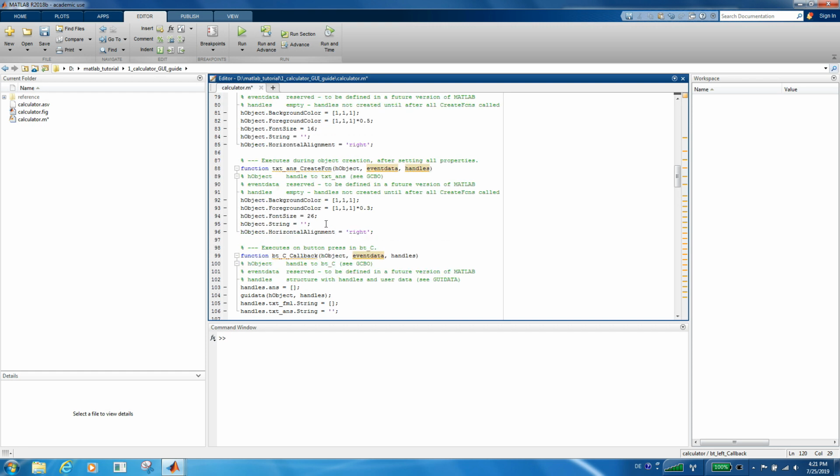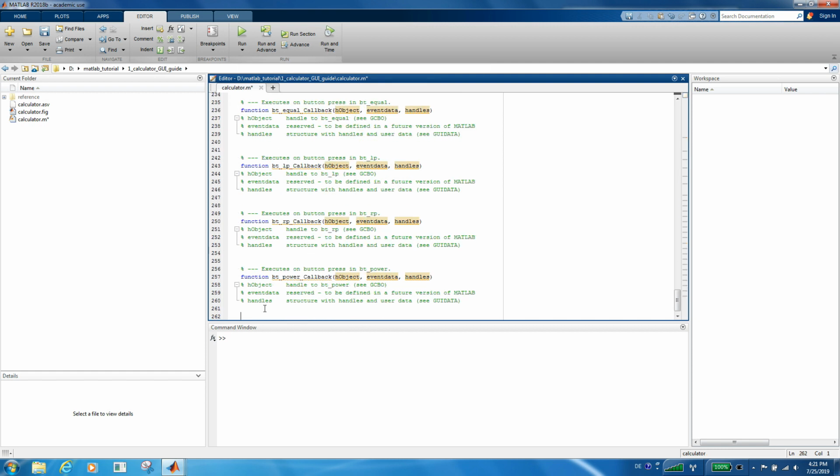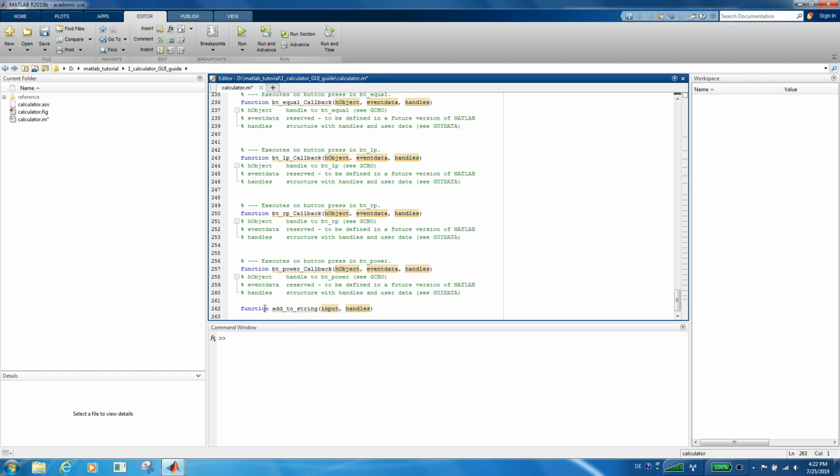So another thing is that we will encounter one function that is to append to the last element of the string multiple times. So for that, it's better to just add another function at the end. Add to string, and this is the input character, and this is the handles. So that we can directly modify the text fields, and then it depends.